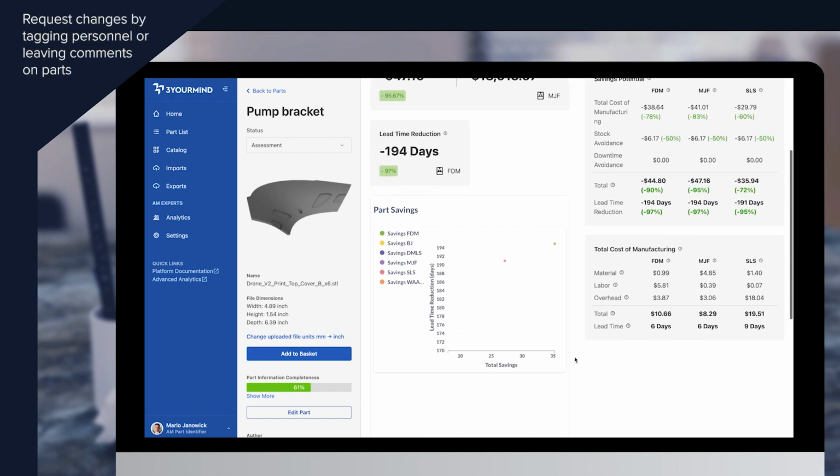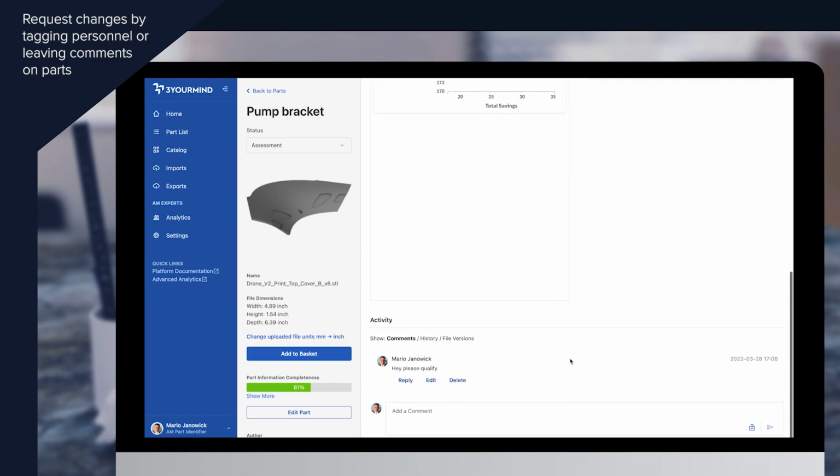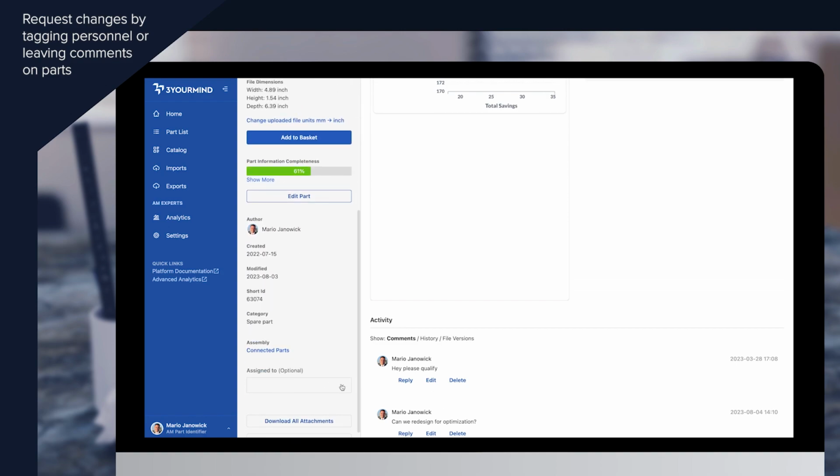By scrolling down to the bottom of the part page, you can communicate with engineers and approved users using the comment function. You can also tag other users via the left part panel if you would like to notify them to address open part actions or to review new comments.